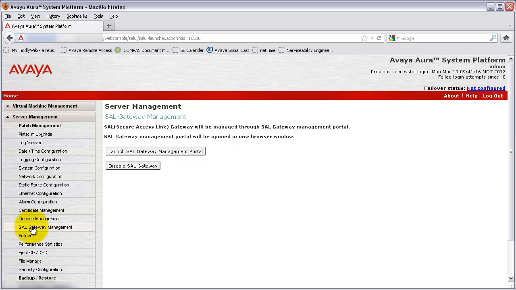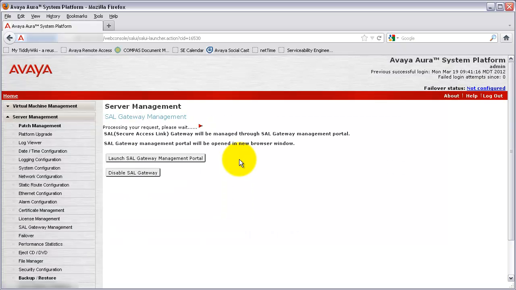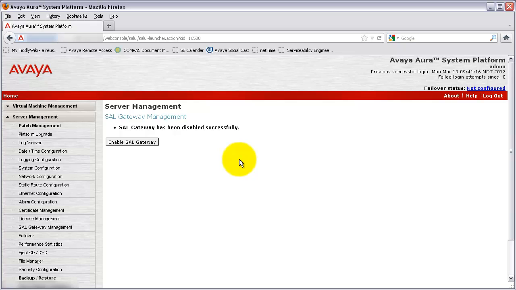Let's go ahead and click on Disable Cell Gateway now. I'll be prompted to confirm this action, which I'll acknowledge by clicking OK. And after a few moments, our cell gateway will be disabled, as you can see here. Again, remember that you can always enable your cell gateway at any point in the future using the steps shown here, but you would instead click on Enable Cell Gateway.